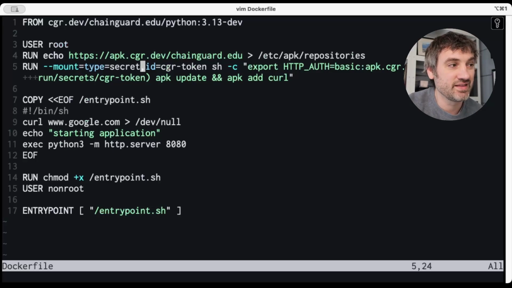We then use this Docker syntax to pass the token in as a secret. So when we run the Docker build on this, we'll have to pass it the token, and it's going to make it available at this /run/secrets/cgr-token file. And then we're going to cat that and make it available in this HTTP auth environment variable so that APK can use it. And finally, we can then run apk update and apk add our curl package.